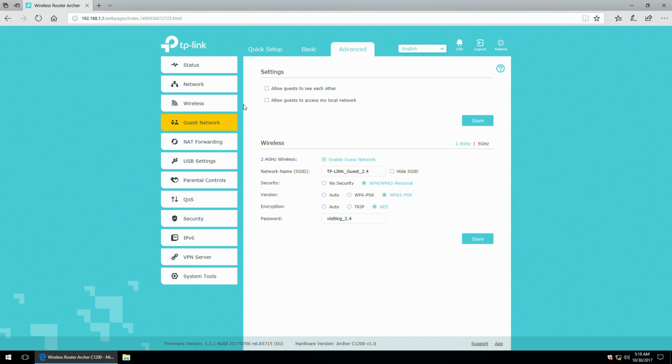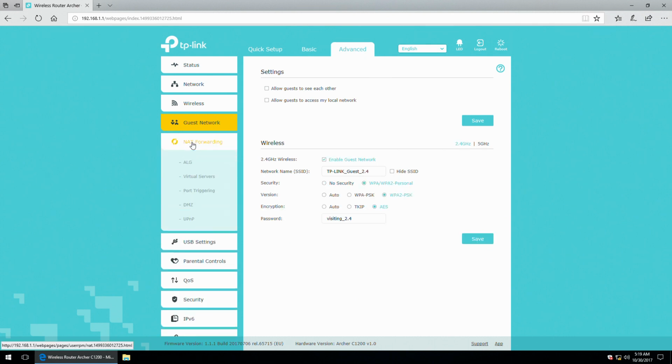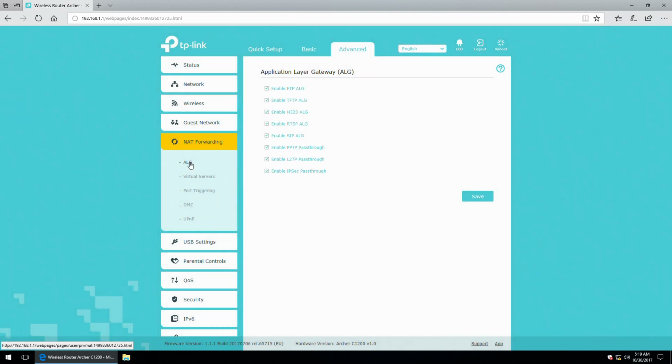Guest network. It basically provides the same options as before, plus this security area, which is more comprehensive than before. Net forwarding. Okay, so as you can see, all these application layer gateway services are enabled by default. You can disable them if you need to or want to.